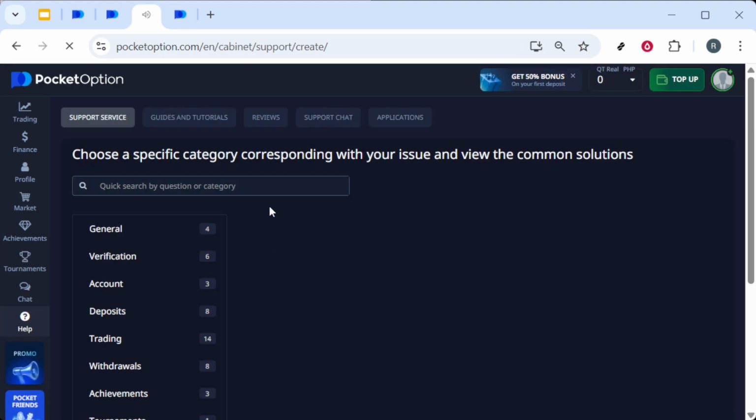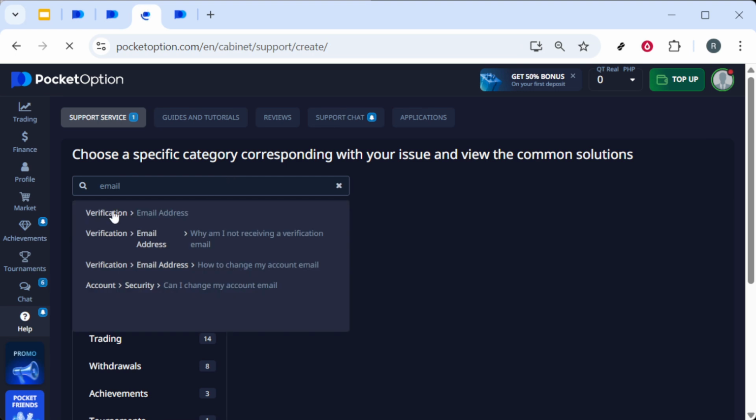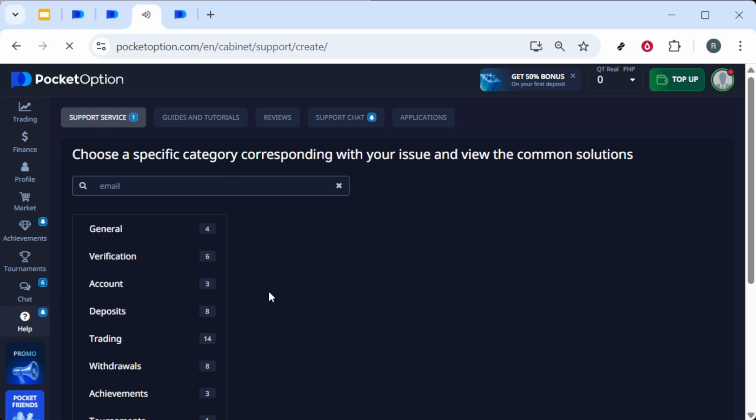On the support request page, you'll see a search field designed to point you to the right resource. Type the word email into that search box. From the results that appear, choose the article titled, "Can I change my account email?" This article explains the process and provides the official channel for making the change.